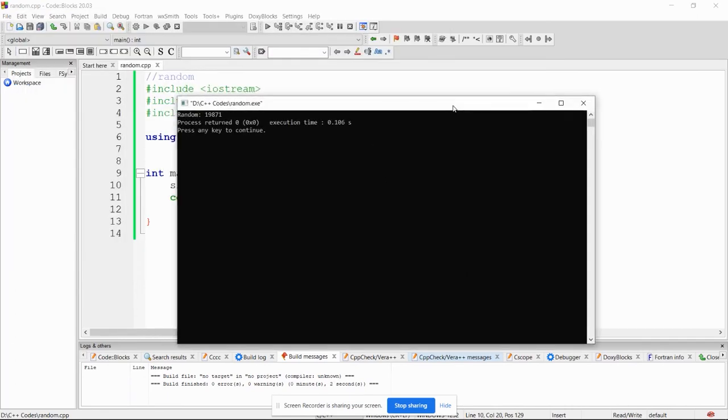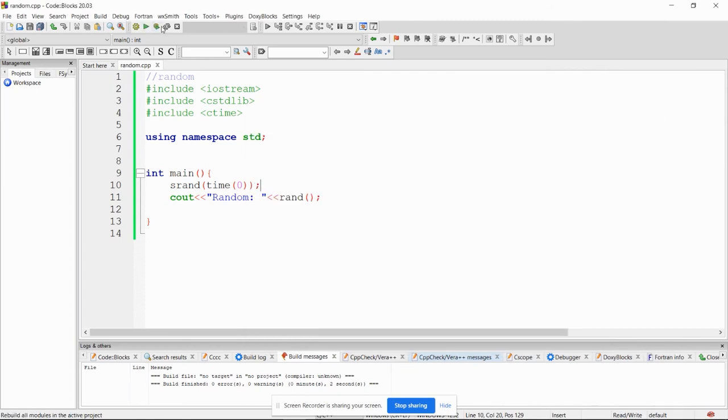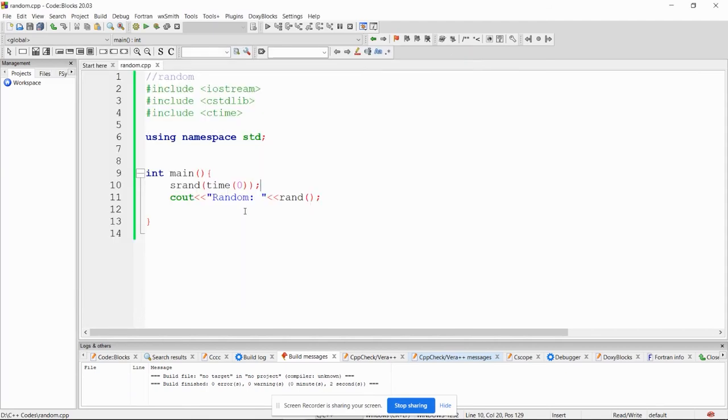Now it's giving us a different value, 19,871. Let's run it again. 19,911. So it's now a different value each time that we run these functions. You only need to call this srand statement once, preferably at the beginning of your main function.